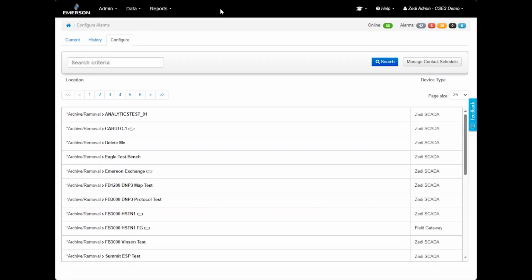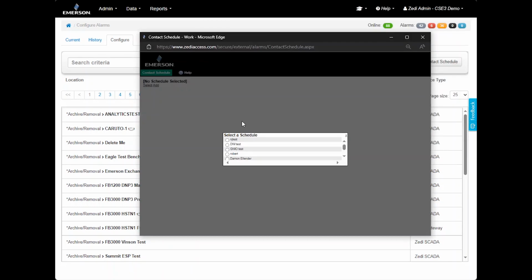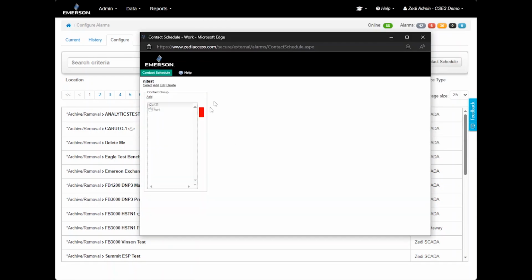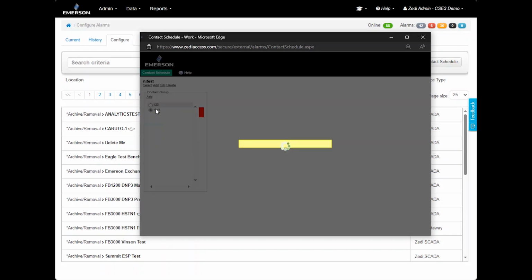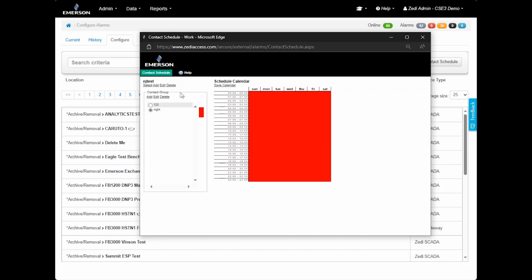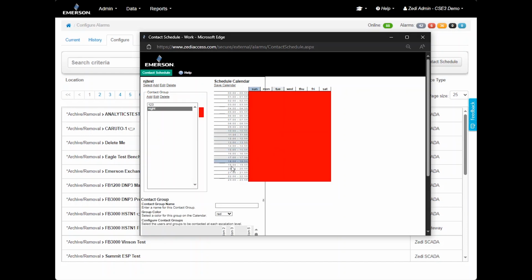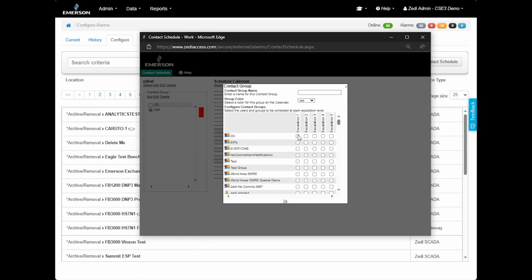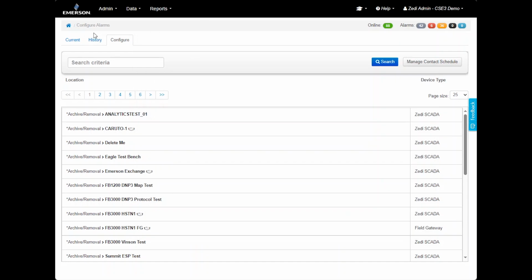The Contact Schedule feature allows you to set up a schedule for who to contact and when, making it ideal for shift workers to ensure that notifications reach the appropriate people. It also includes escalation points, so if an alarm is not acknowledged, it can be escalated to the next person on the list. To return to the home screen, you can click the Home button or the Emerson logo located in the top left corner. In the Admin tab, you will find several important options.